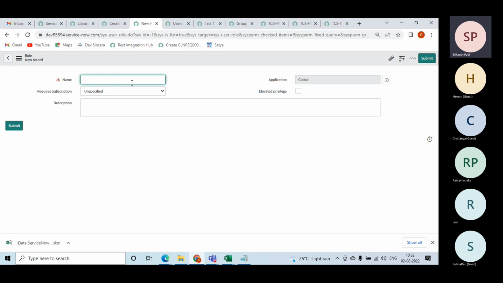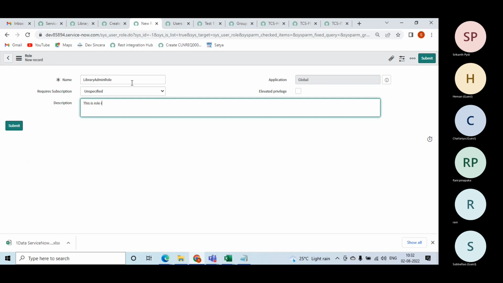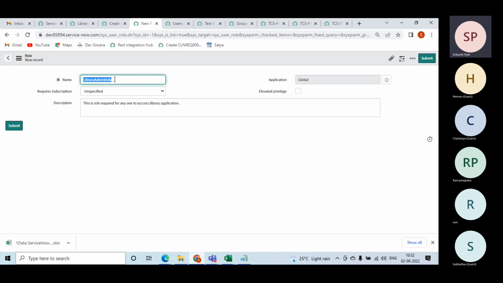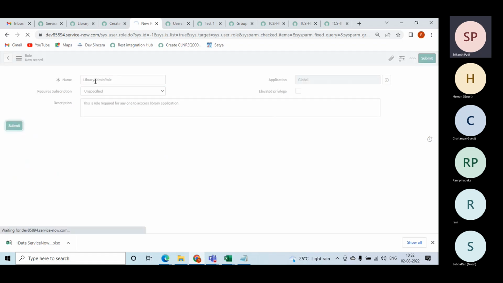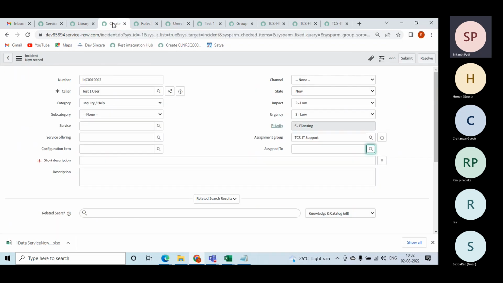Okay, or as I can say, my library management role, library admin role. So this role is required for anyone to access the library application. Okay. When you're trying to sell an application, you cannot go with that u_ blah blah blah. So it is always good to go with some practice. So now I have this library admin role created. So to use my library application, I need this role. Similarly, to work with your incident management system, you need the ITIL role.